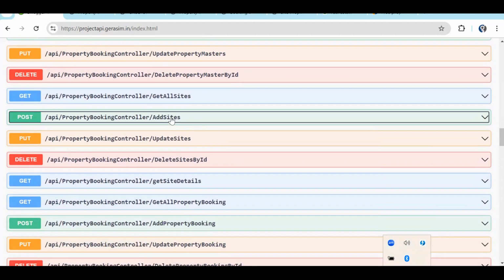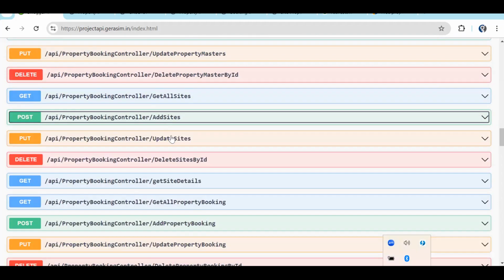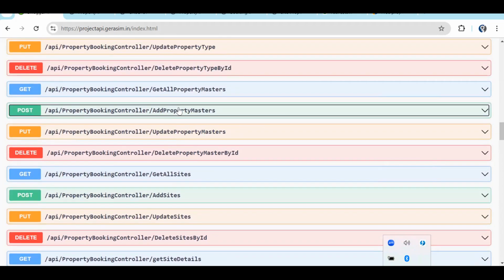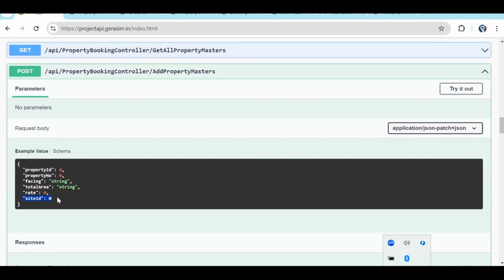Then we have site. From here we will be able to create the site, and here we need to provide the property type, like whether this particular site is a flat or a land or a showroom or something else. Fine. Once we create the site, we will need another API to insert the properties into that. So this is the other API, property ID, and here site ID will be a foreign key.